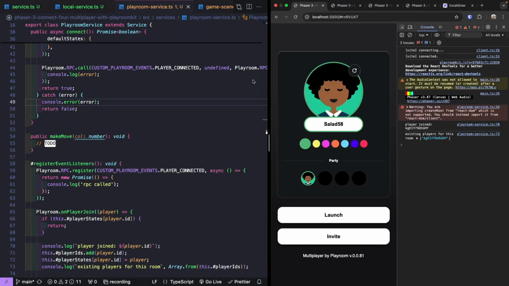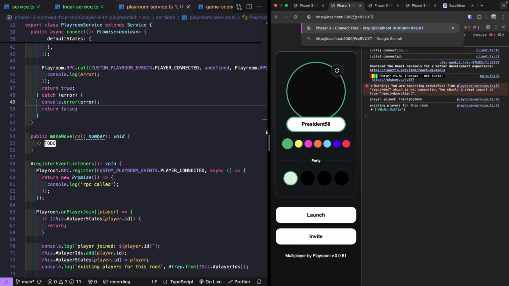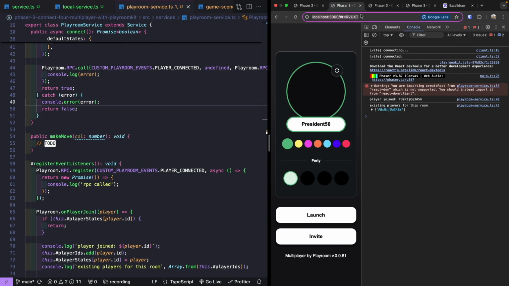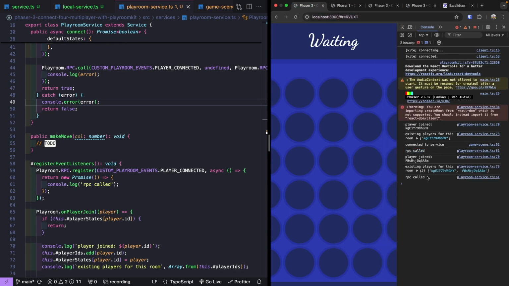All right, so if we want to test our changes, let's click on our launch button for our room. We'll see right away our RPC method is called right after we connect to our service. Now, if we copy our game URL, let's go into another tab and visit that URL. What should happen is when our player joins, we're going to see that our RPC is called for that player, and on our host player, our RPC is called again since we broadcast that event a second time.